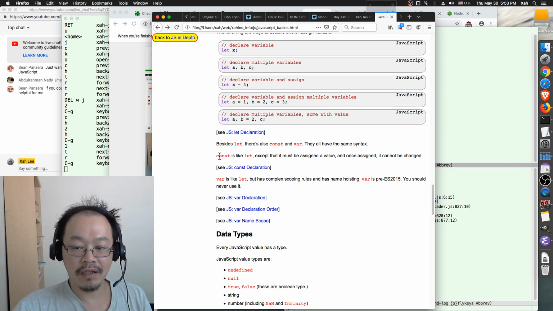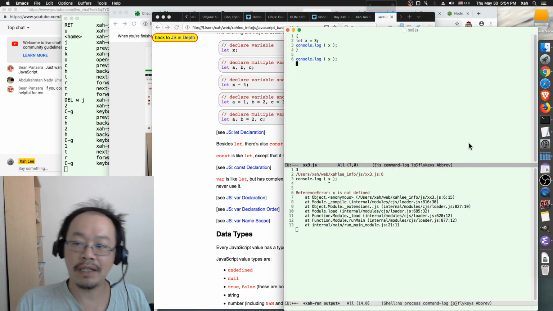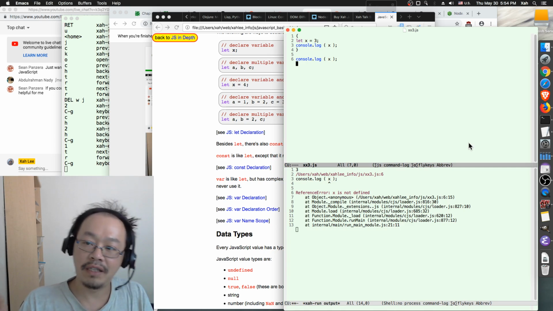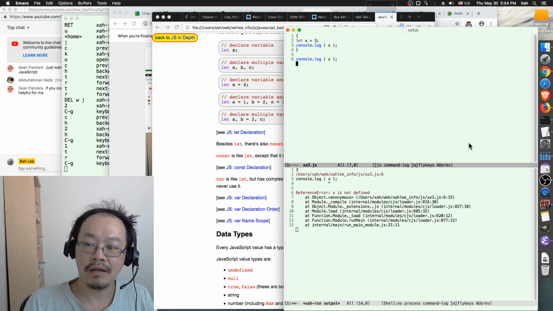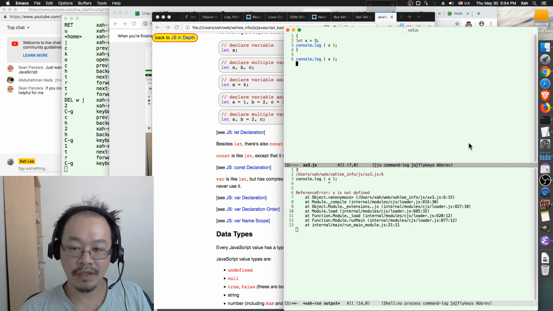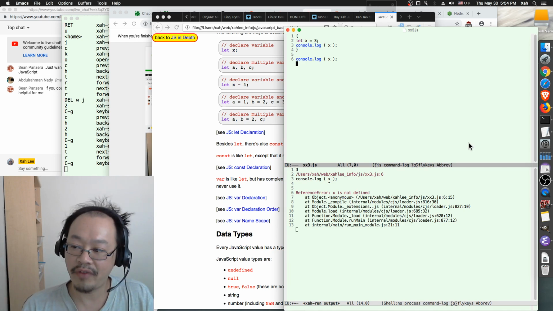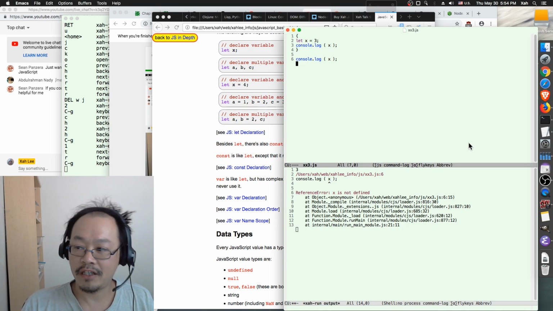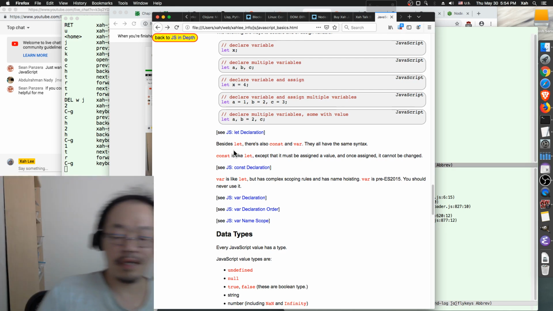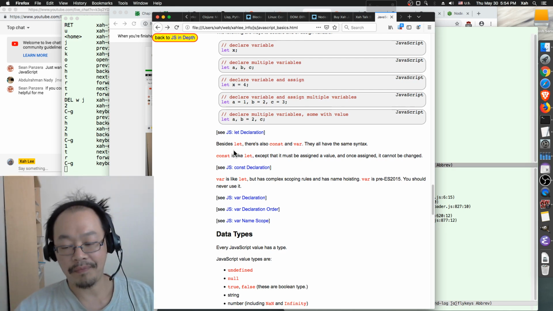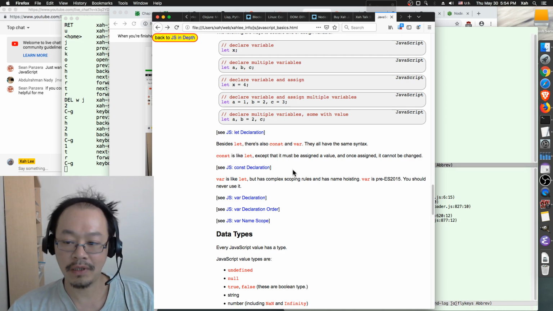And there is another keyword called constant, const, that has the same syntax as let. The only difference between const and let is that when you use const to declare a variable, you can never change the value of the variable. In other words, you are defining a constant. So that's the difference. Otherwise, let and the keyword const are exactly the same. They have the same scope as well.